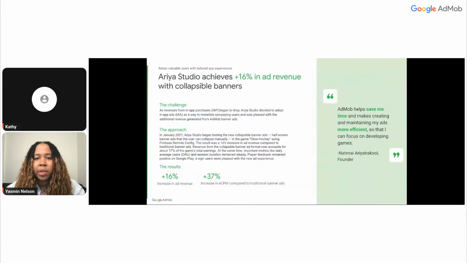Let's look at how Aria Studios benefited from using collapsible banners. Aria Studios' goal was to implement a new ad format that would boost ad revenue without negatively impacting their user experience. By implementing collapsible banners, they achieved a 16% increase in ad revenue and a 37% increase in eCPMs compared to traditional banners. Importantly, collapsible banners also proved to be a user-friendly ad format.